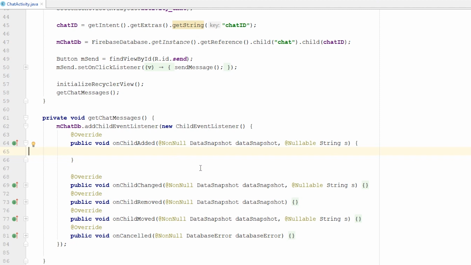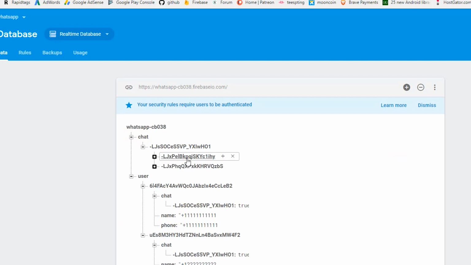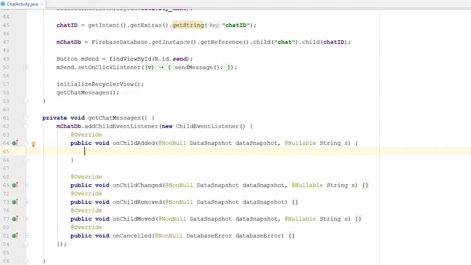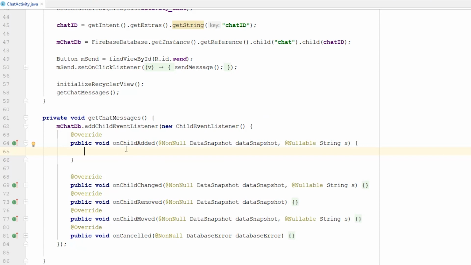So yeah, let's go right ahead. And just one more thing, onChildAdded means that first of all, it will get all of these children that are inside it, and then whenever we add a child, it will be called again and create a data snapshot for that specific child message. Okay, so yeah, it does exactly what we need.